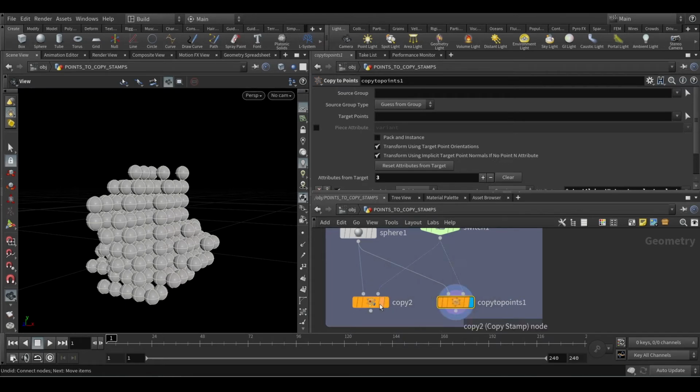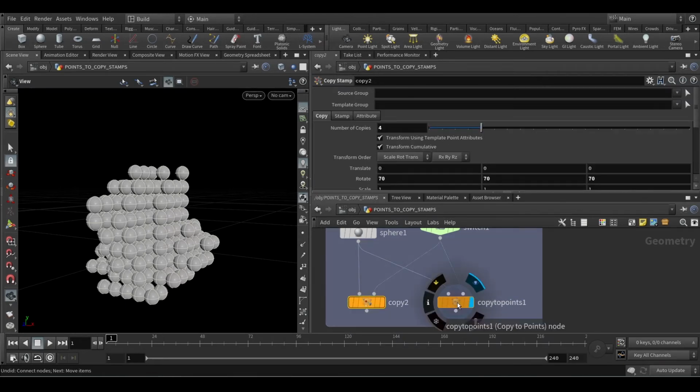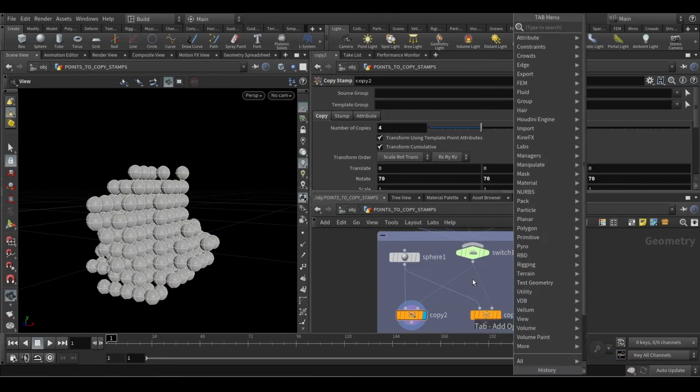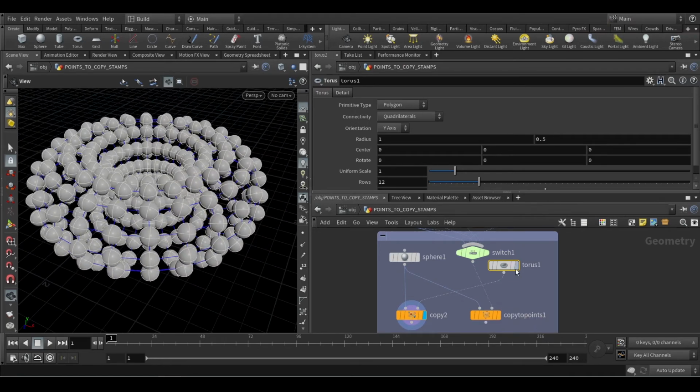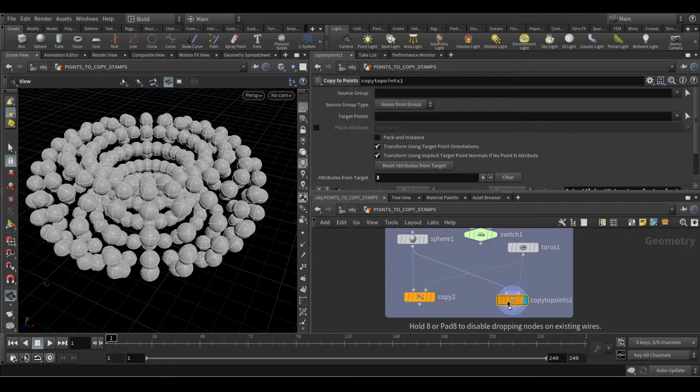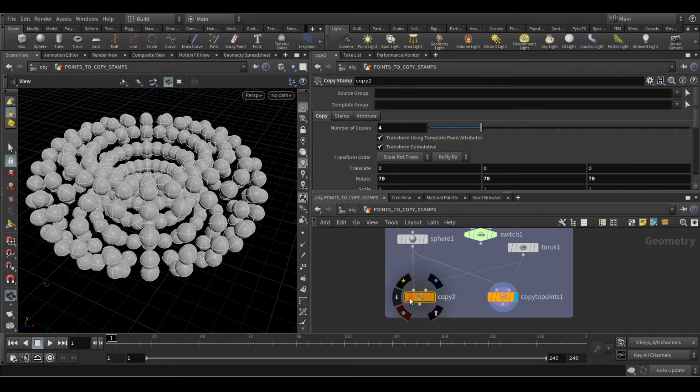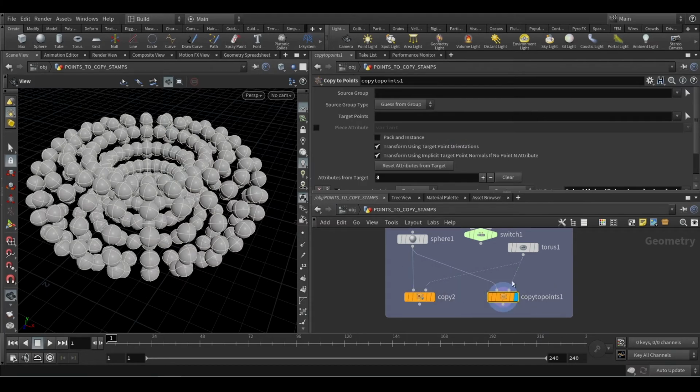That is exactly what I wanted to tell you. Copy stamp and copy points are the same. I'll plug in a torus, even if it has a geometry, it does that. So the same thing. I have no idea why they created this node. Even this recognizes geometry with points, and even this recognizes geometry with points, even without points.